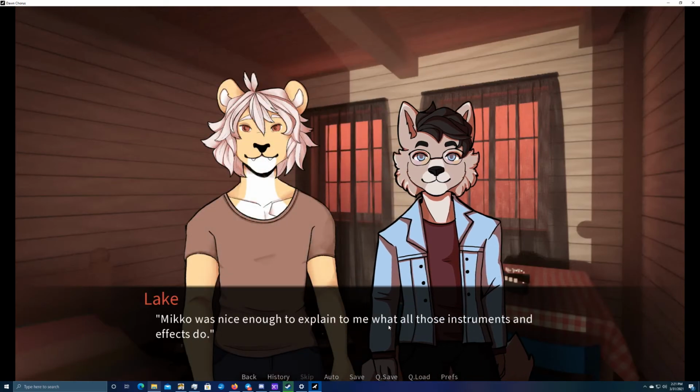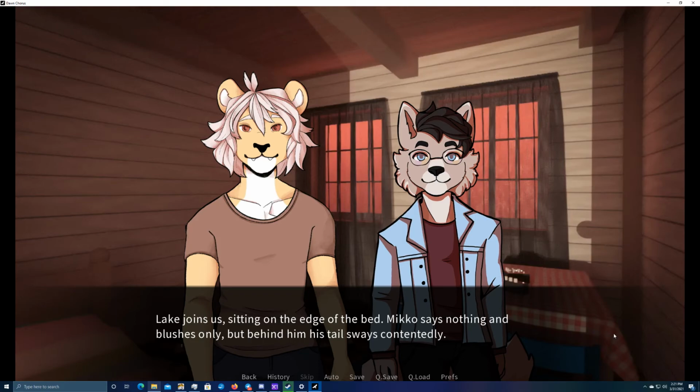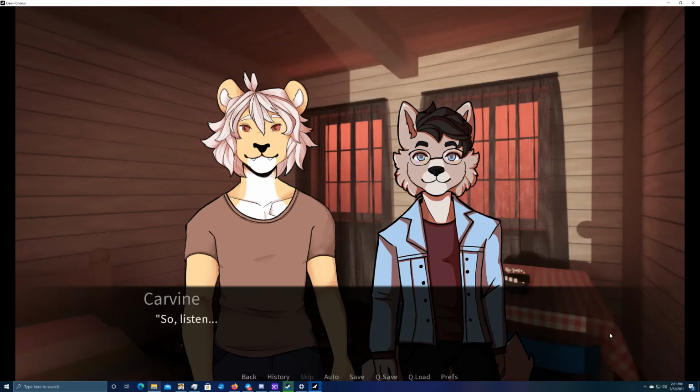Miko is nice enough to explain to me what all those instruments and effects do. There's so many of them, and he seems to know them all so well. That's really impressive. Lake joins us, sitting on the edge of the bed. Miko says nothing and only blushes, but behind him his tail sways contentedly. So, listen. Can you remember the weird cat with dyed hair who was late for lunch? I think he joined your table, Miko.